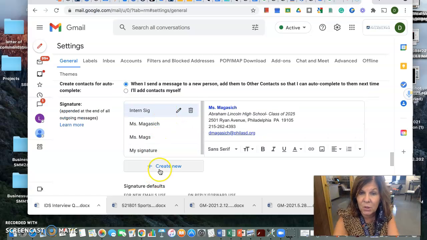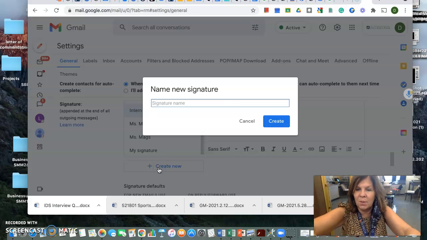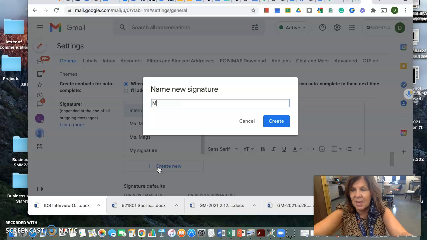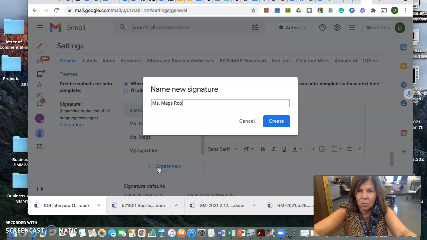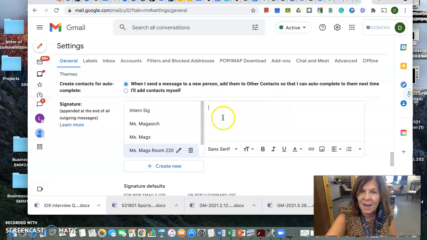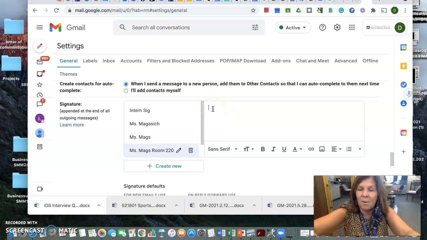So if I want to create a new signature, you don't have a signature at all, you want to hit create new, and you want to put in your signature, what you're going to say. So I'm just calling this Miss Mags, okay, Miss Mags room 220. All right, I'm going to create something brand new. And over on the side, you can see where I'm going to be able to add different things for my signature line. So I'm going to say Ms. Magasich, room 220, Abraham Lincoln High School.